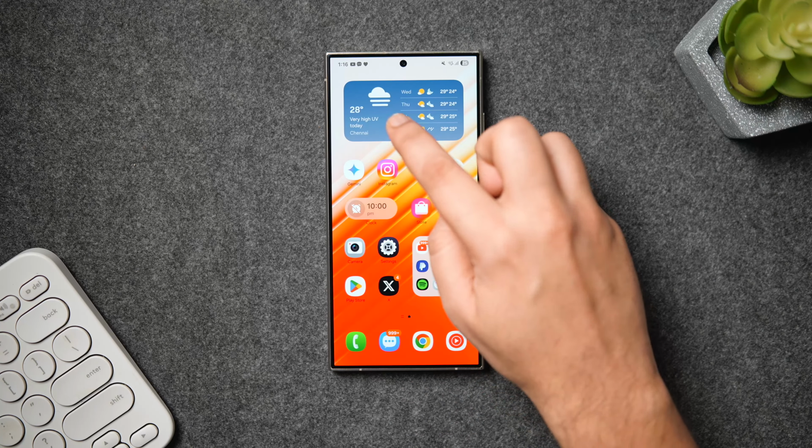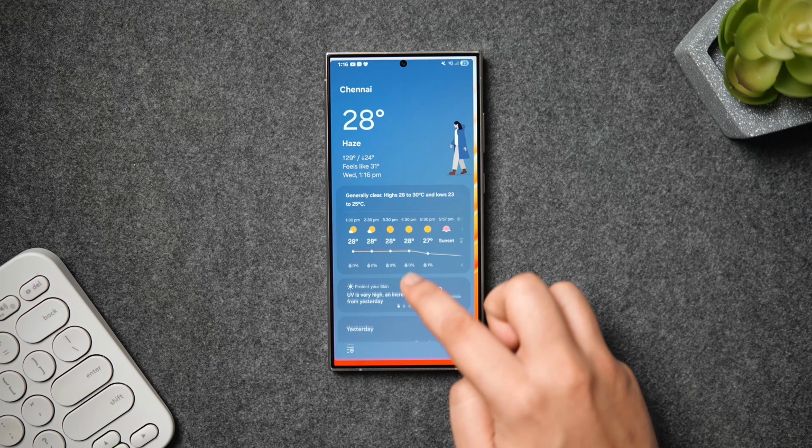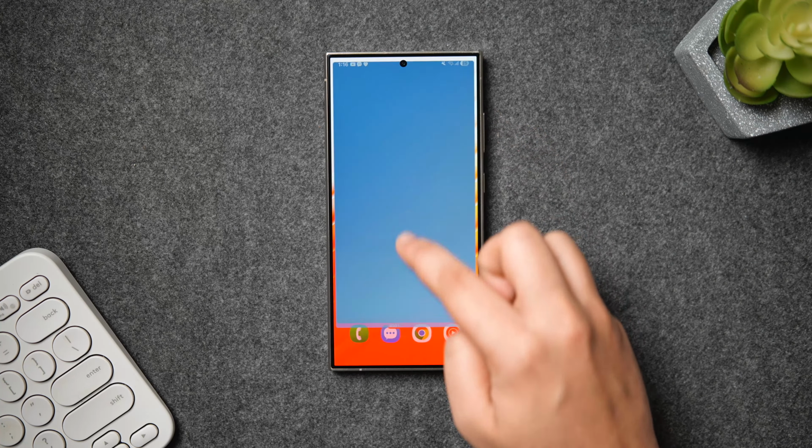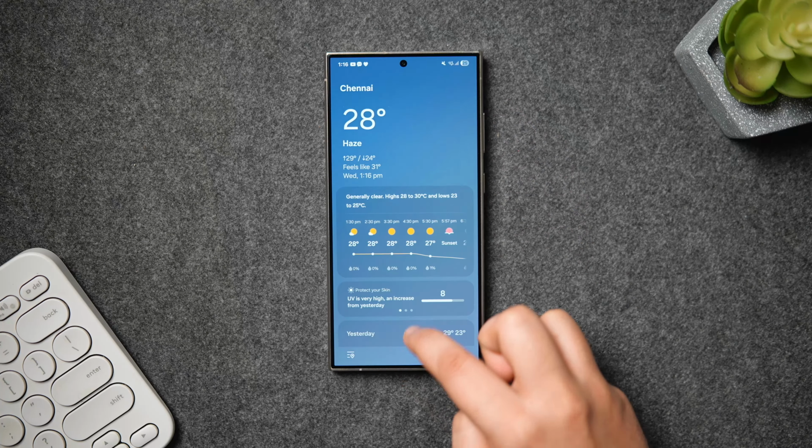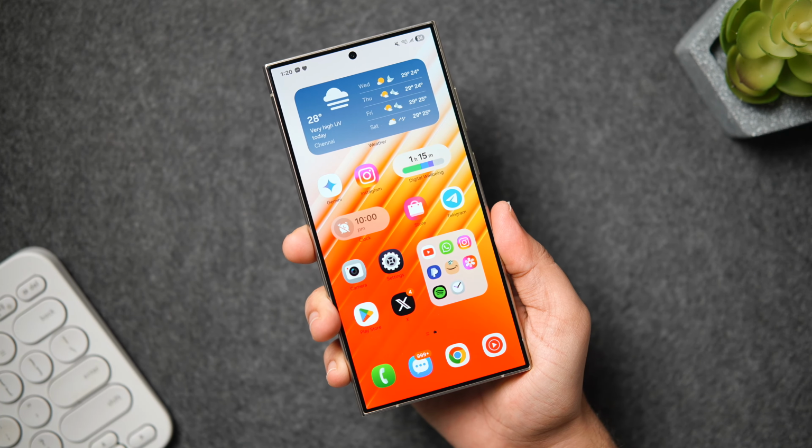As you can see, Samsung has further improved the animations in the beta 3 and hopefully we'll get even smoother animations in the stable version. I'll also be comparing these animations with some popular Chinese skins, so stay tuned for that.